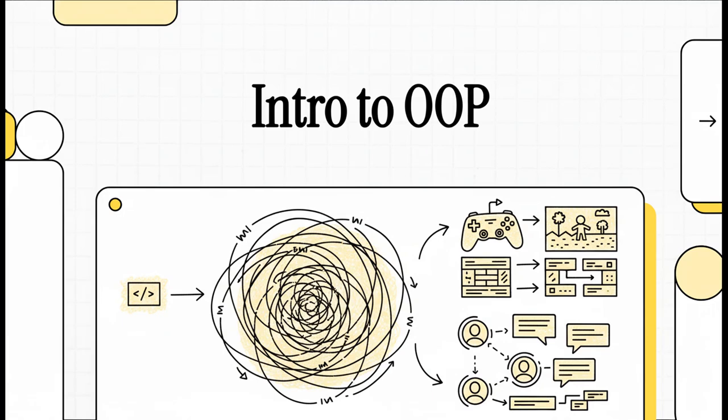Have you ever looked at a massive video game or a huge social media app and just wondered, how on earth do they build that without it all collapsing into a giant mess of code? Well, the secret isn't just about writing more code. It's about how you organize it. So today, we're going to break down one of the most powerful ideas in all of programming.